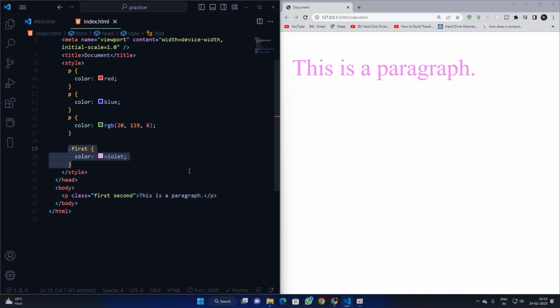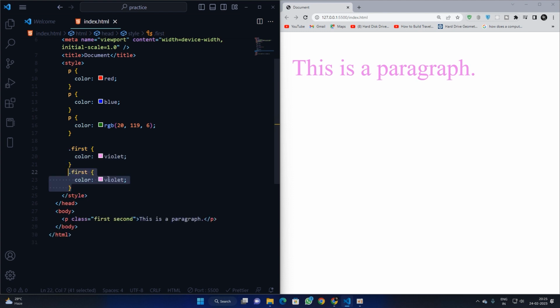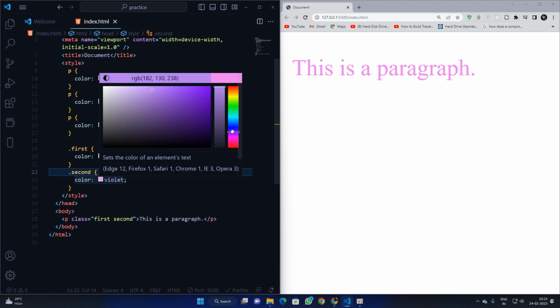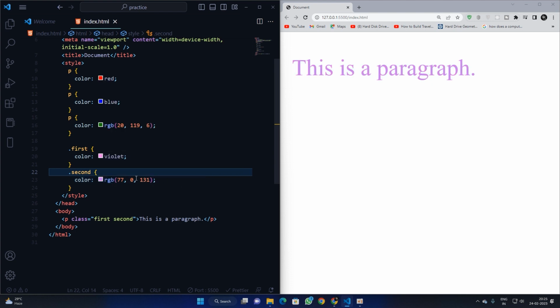Now if I apply another class, let's say second, and I apply a color of, let's say, purple or violet, whatever you call it, see, this violet color is applied now. Why is this happening? This is happening because of the cascade, right? One single paragraph has two different classes, first and second. Now which class will have the effect on the element? Of course the second one.